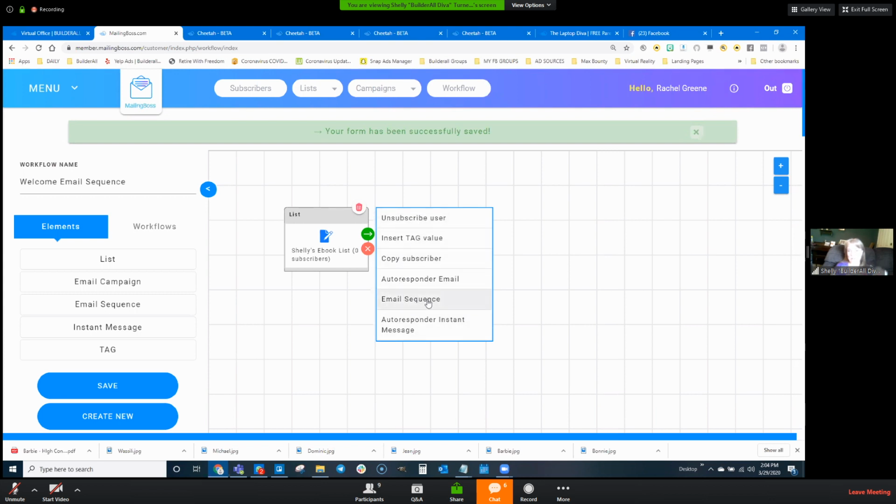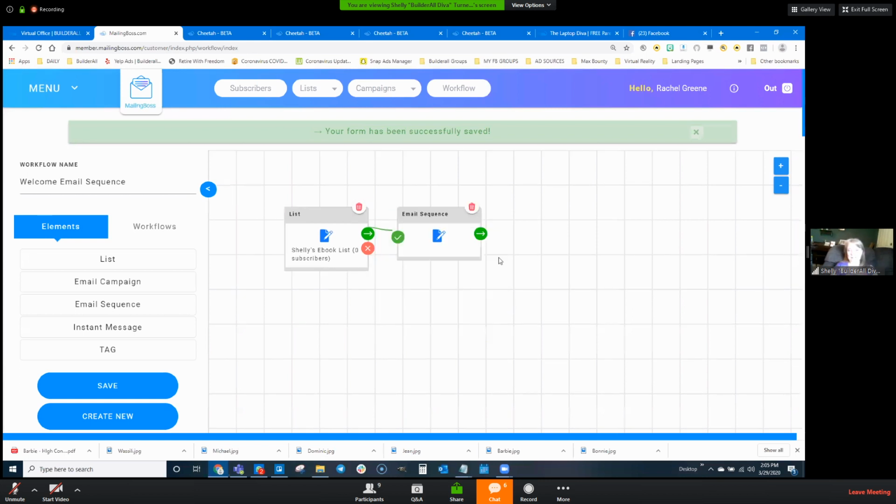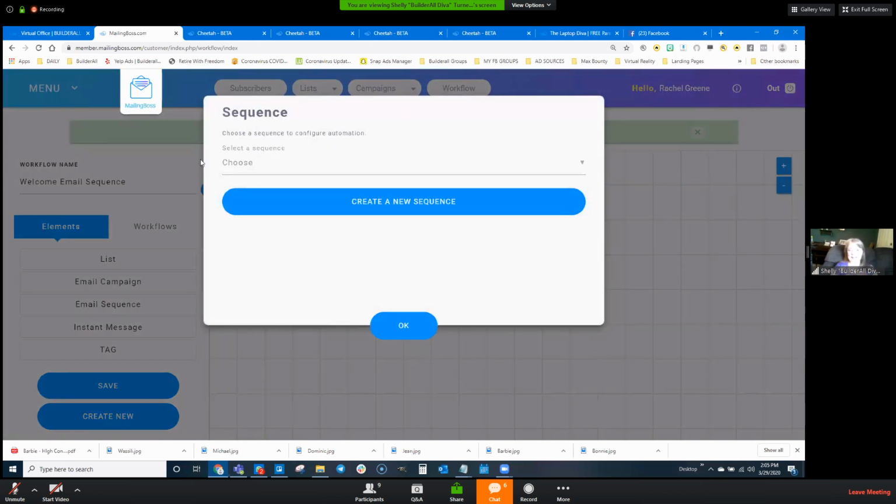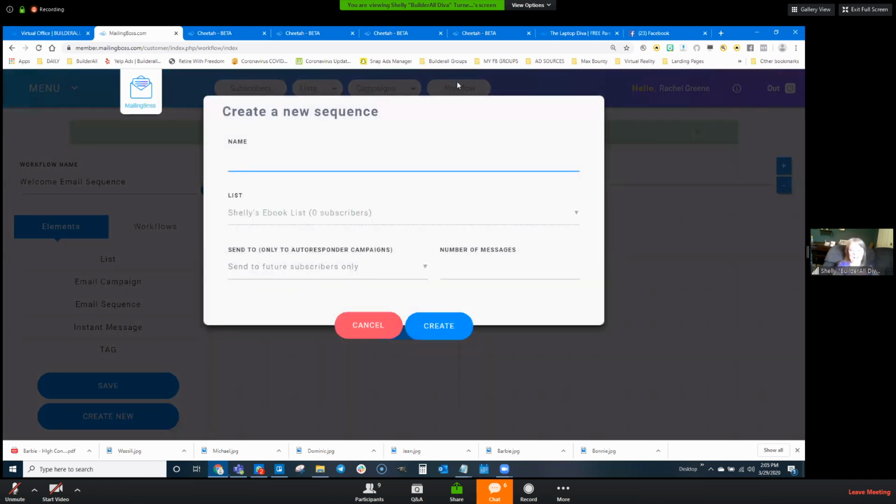So I'm going to create an email sequence with some email campaigns inside that email sequence. So I'm going to choose that. And it says, do you want to add an existing email sequence to this list or create a new one? Well, I don't have one that exists, so I'm going to create a new one. And so we're going to call this the Shelly's ebook sequence. And you can see that it has the Shelly's ebook subscriber list attached to it.